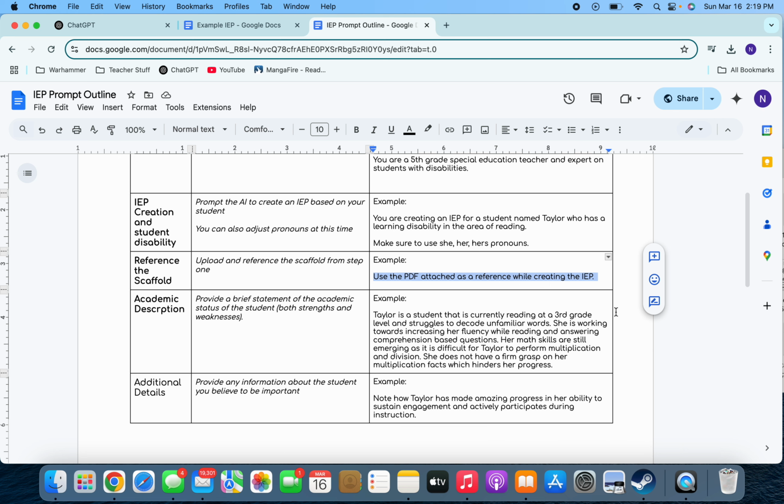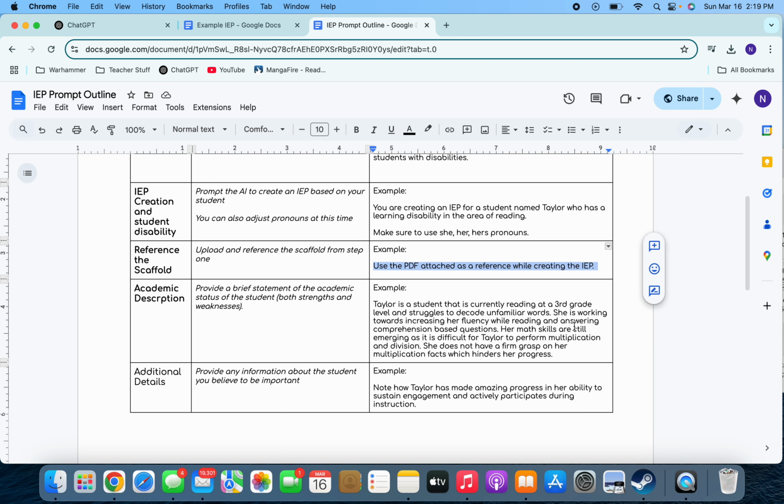The most extensive part that you will have to do next is an academic description. Why you're doing this is essentially you need to give it something to go off of. Otherwise, it will create a very general, very vague answer. You need to say exactly what the student is working towards, what they're struggling with, any information you can give, and the more information you provide, the more specific result you'll get.